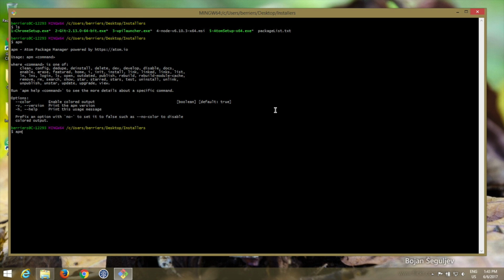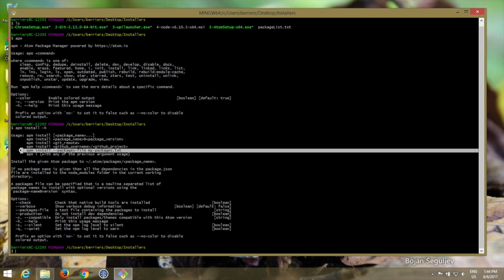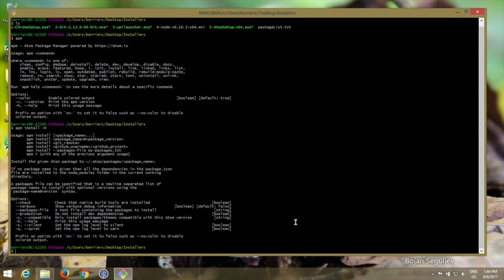Let's type apm install -h to get more help on the install command. The install command is used to actually install packages. Most of these help sections will have some usage examples up at the top, and I highly recommend starting there when you're trying to figure out what a command does. In this case, this is the one we want. We say apm install, then we say --packages file, and give it the name of that file that lists our packages. Let's do that.